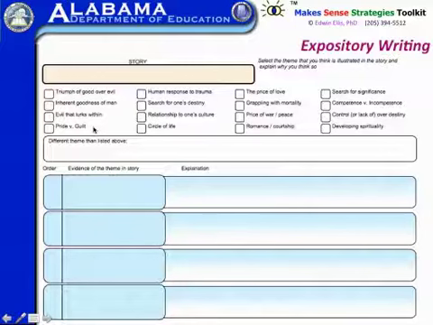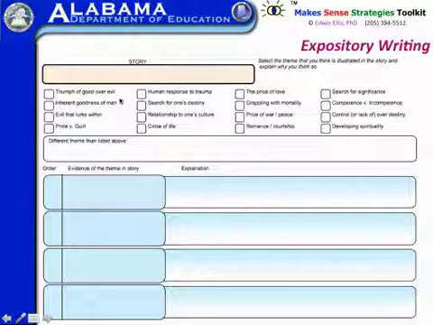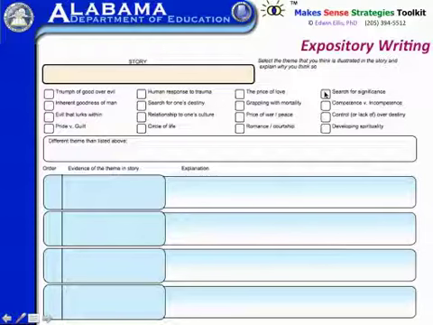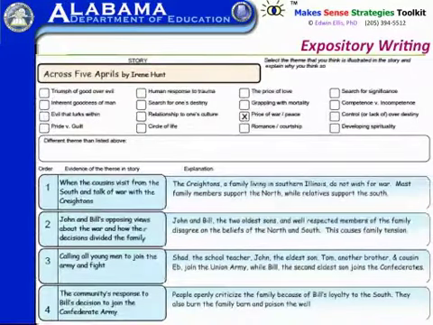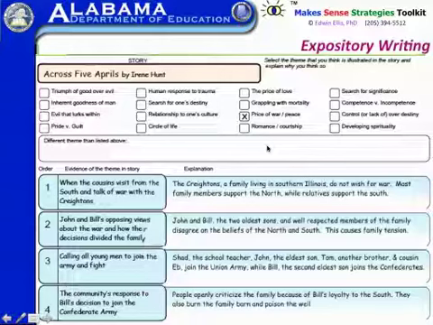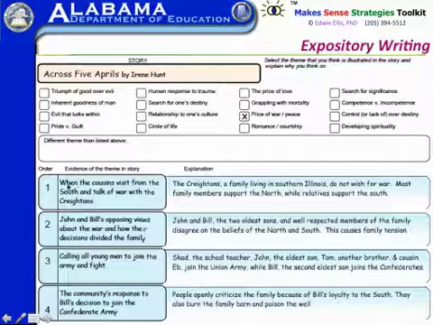While this is certainly not a comprehensive set of themes, there are many, many more, these are some of the most common ones, like the triumph of good over evil, search for one's destiny, the price of love, search for significance, and so forth. The way this works is you pick out what you think the theme is, and if it's different from up here, you can always list a different one. Then you have to provide evidence of the theme in the story, and that's what goes here.